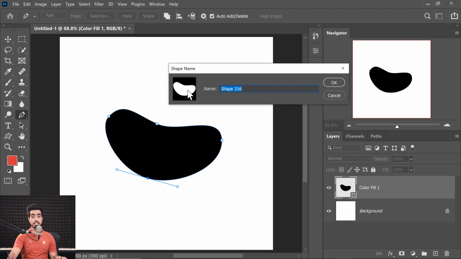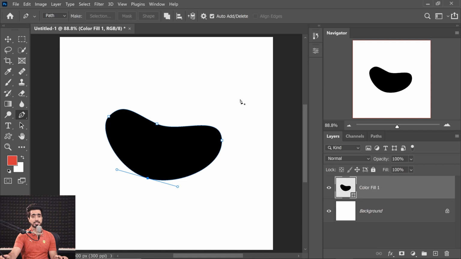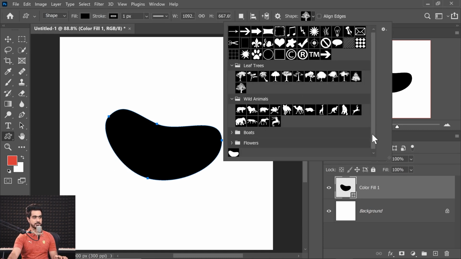Just make sure here it looks okay. White are the areas that are filled and black are the areas that are not. And we can name it bean, and let's name it okay. It doesn't look like a bean, but you get the point. Then you go to the custom shape. Here you will find the bean right there.